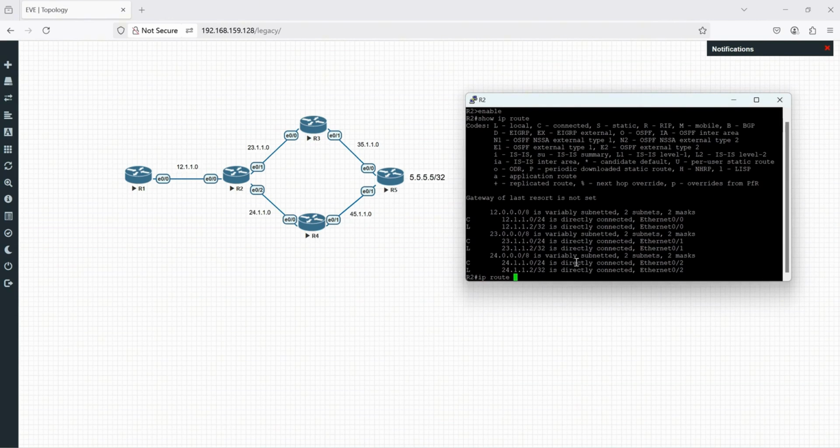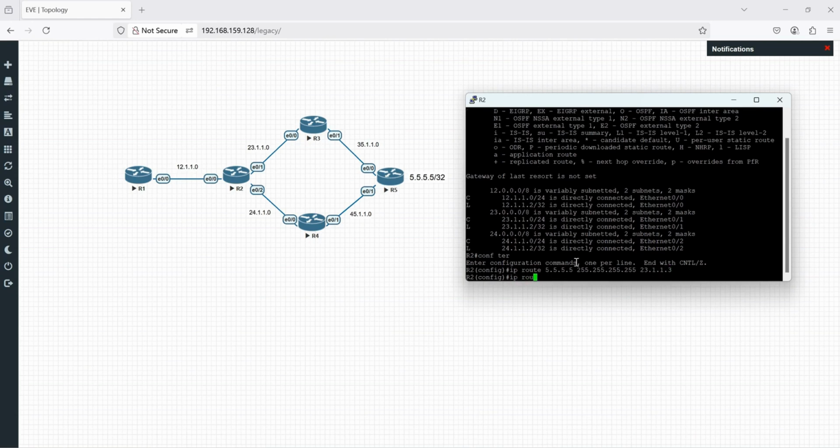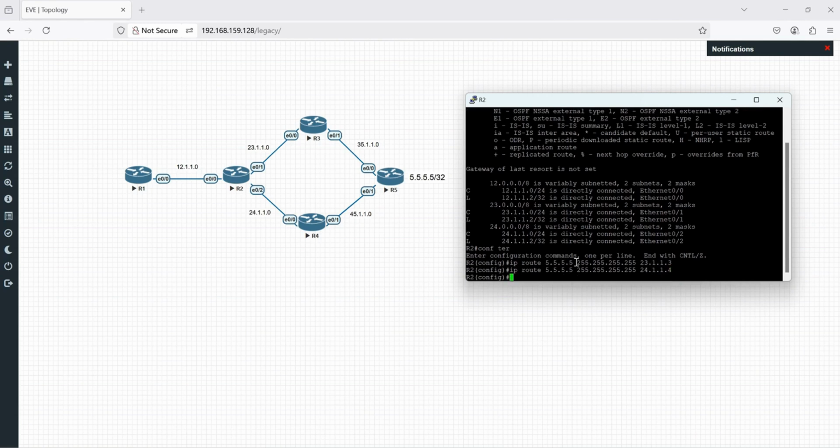First, we need to enter our configuration view. After entering the configuration view, we then configure the ip route 5.5.5.5 with the subnet mask 255.255.255.255. At this point, we can choose to go through 3 or 4. Let's first configure the next hop for 3, which is 23.1.1.3. Besides this, we can also go through 4, so we can configure the next hop to be 24.1.1.4. We also need to configure on both 3 and 4.